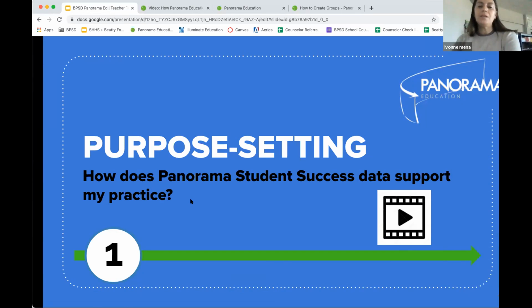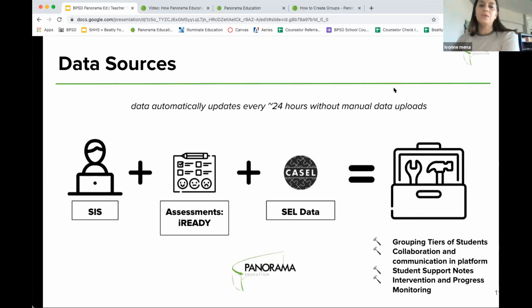And now lastly, before I turn you over to Jody, we're going to talk a little bit about data sources, which Ashley explained a little bit and I explained, and now Mr. Osborne explained that we are using Aries for the middle school. That's where you access the grades for middle school. For elementary, we're using iReady.